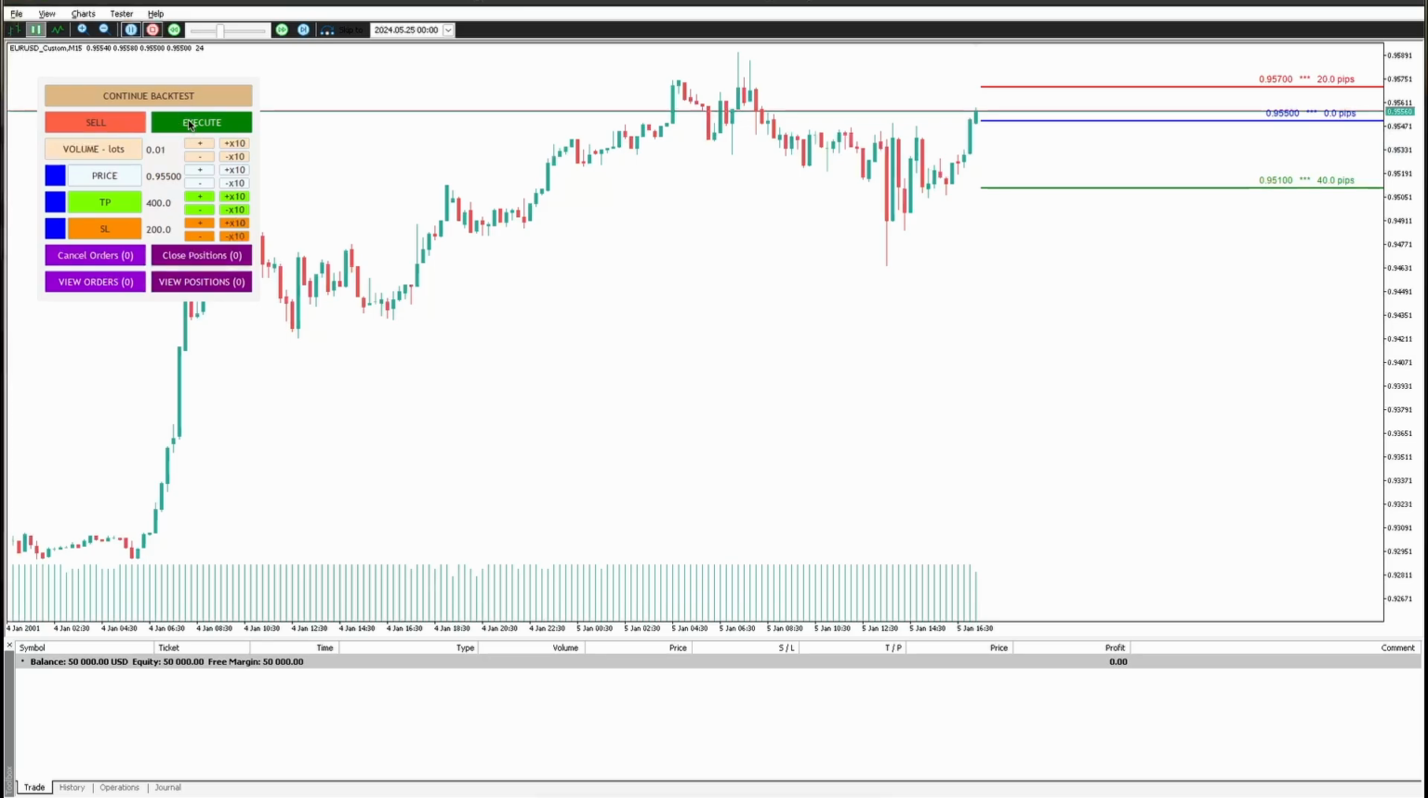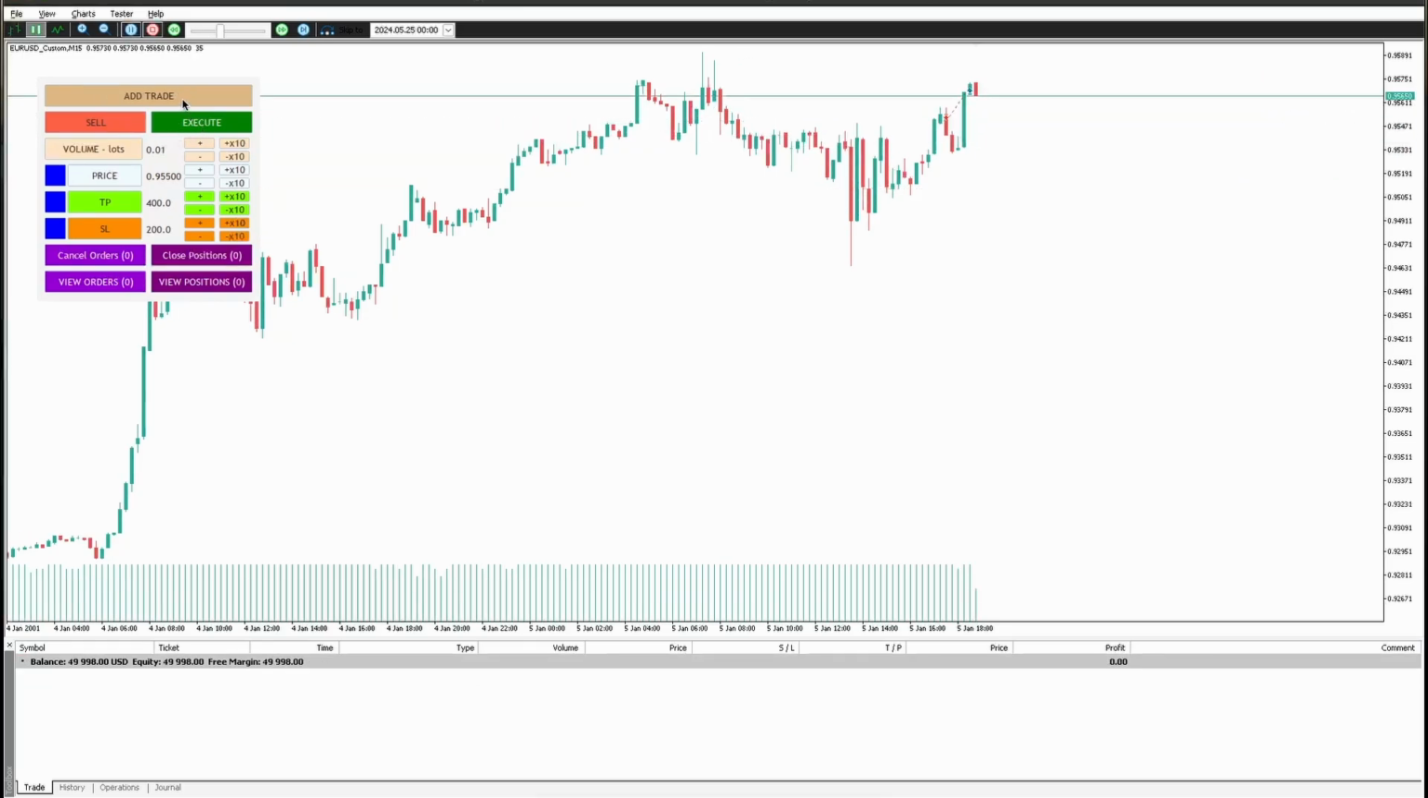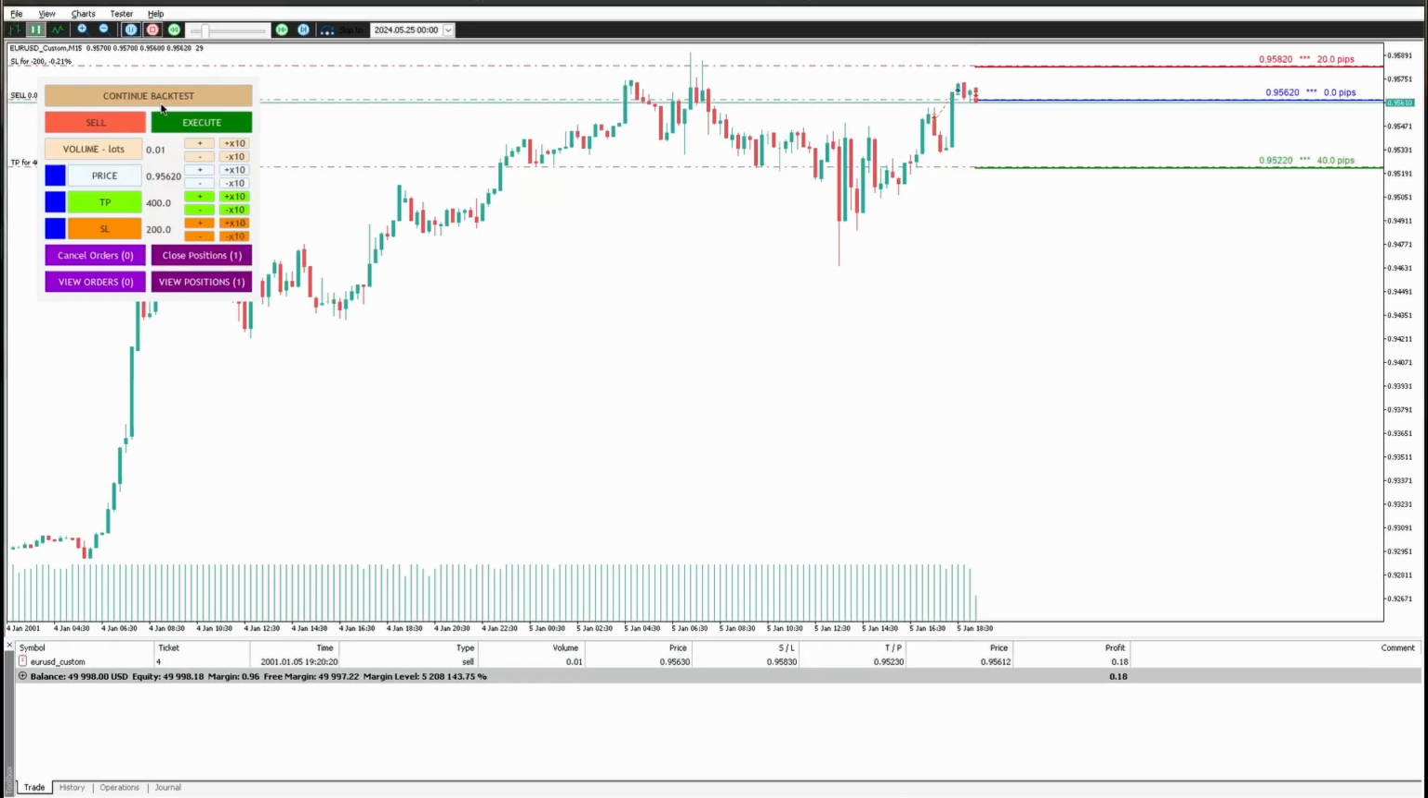So for the execute button, this button is used to essentially send in the trade. If you click on execute, it also sets the EA to unpause the chart and it continues to play. So clicking on execute essentially tells the EA I'm done with setting up my trade and I'm ready to continue. So that's essentially how it works.